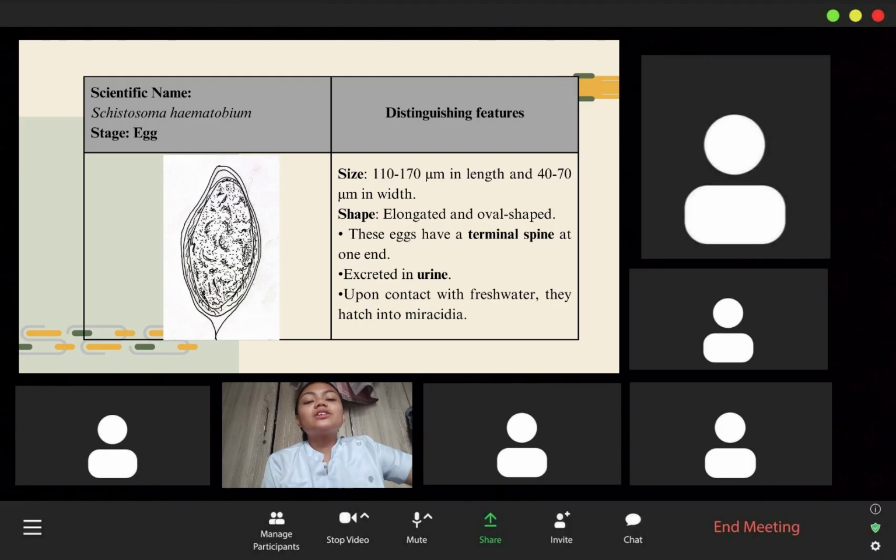So, ang unique characteristic ng Schistosoma haematobium is nag-excrete siya sa urine, while yung Schistosoma japonicum and Schistosoma mansoni is na-excrete through feces.